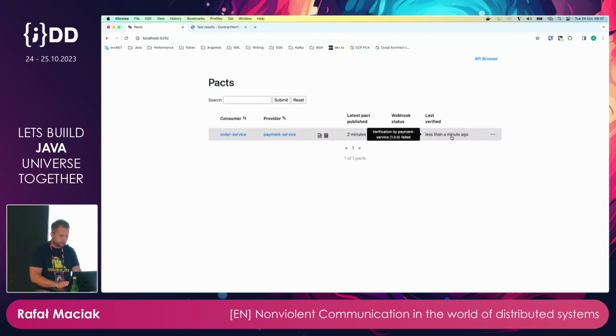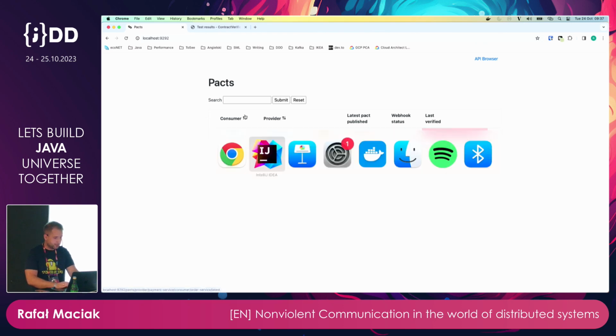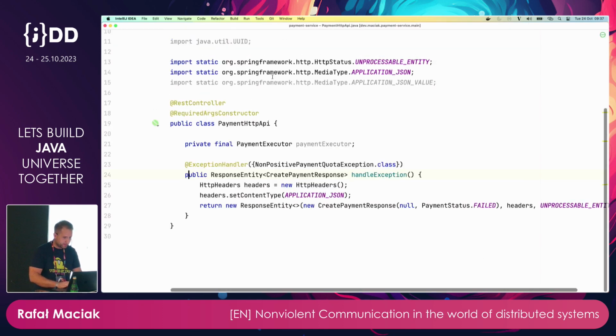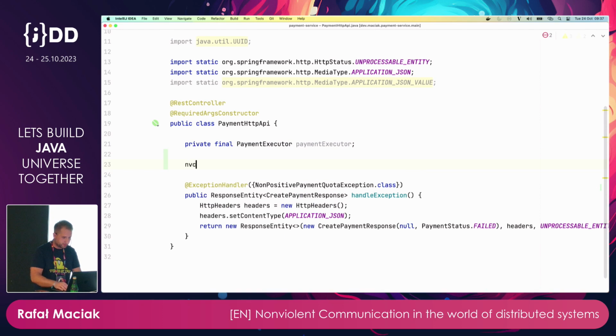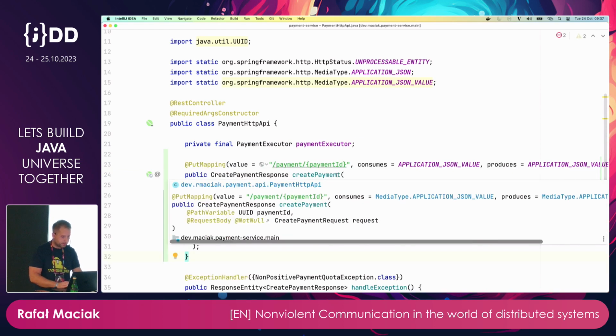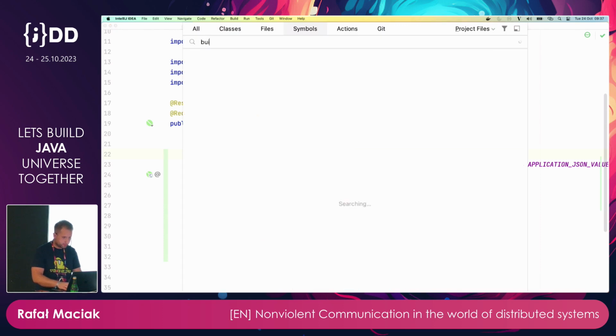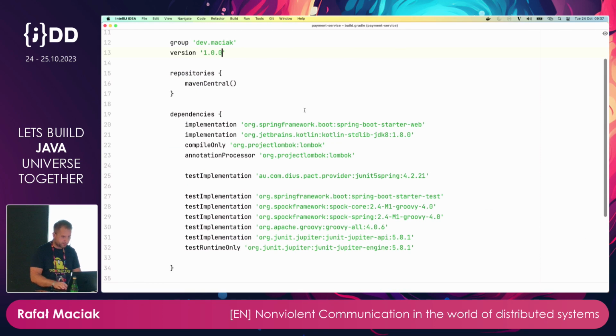interesting thing here is that we see that less than a minute ago it is red. So the verification of this API failed. This is of course expected because the API was not implemented. I will cheat here a little bit, and I will add this API to this service, and also I will change the version just to see it correctly in the Pact Broker.